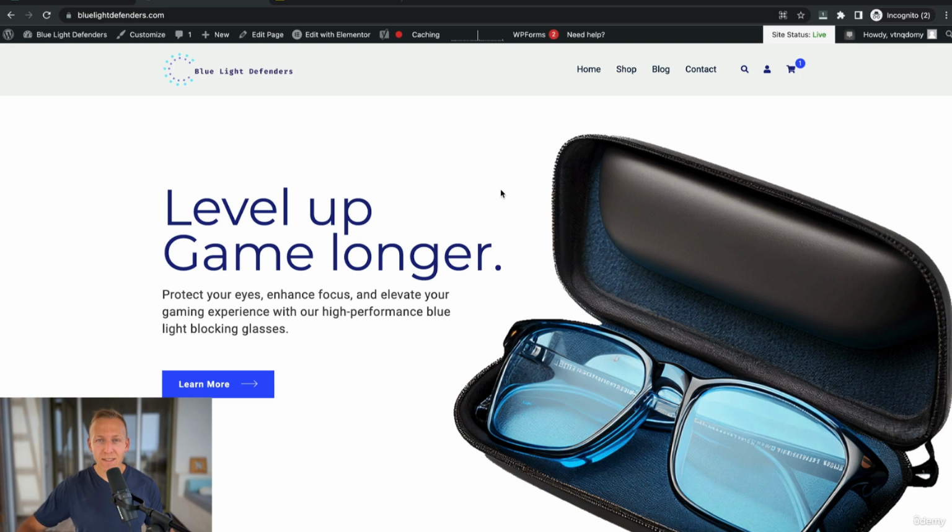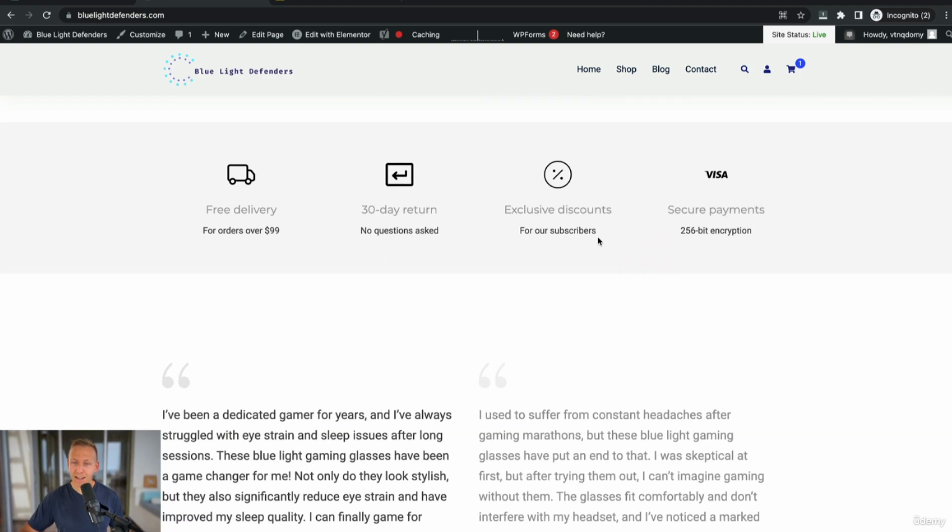It also so happens that on our website, scrolling down, we already have a benefits section that says exclusive discounts for our subscribers. So what we're going to do is trade a discount on our glasses for their email. They get the product cheaper, we get their email address, win-win. Just like with backlinks, you always want to create win-win situations.